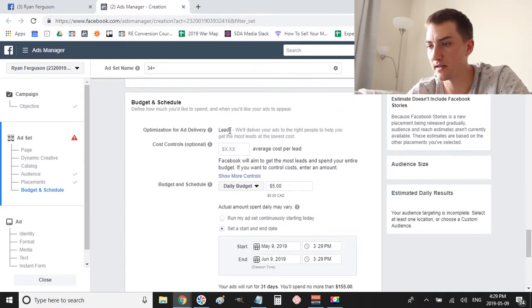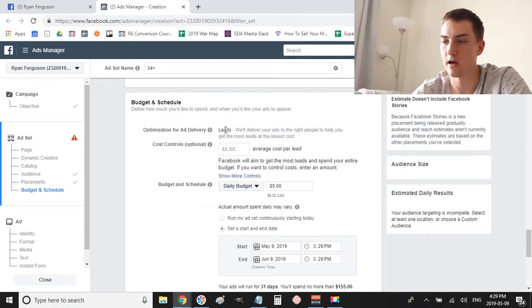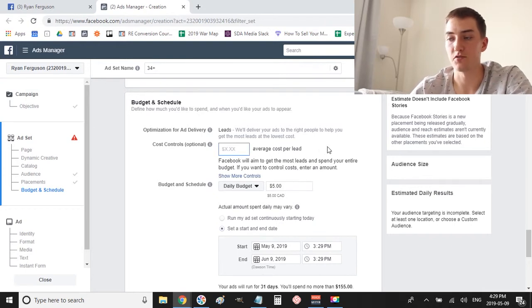Now above this, we've got optimization for ad delivery. So right now we're optimizing our ad for leads. That's based on the marketing objective that we selected. And we can also specify an average cost per lead.